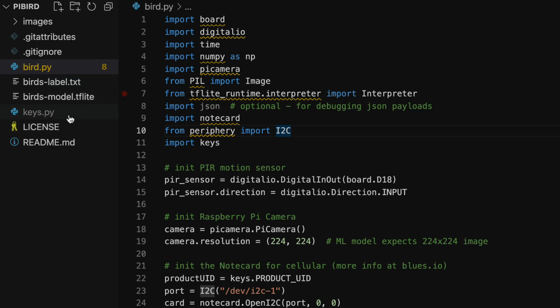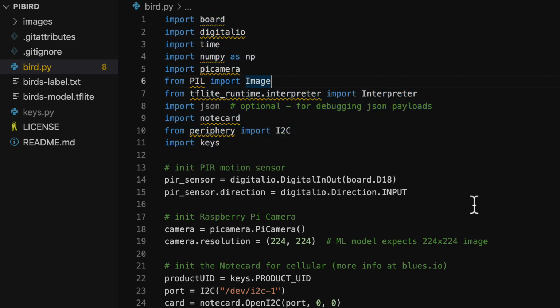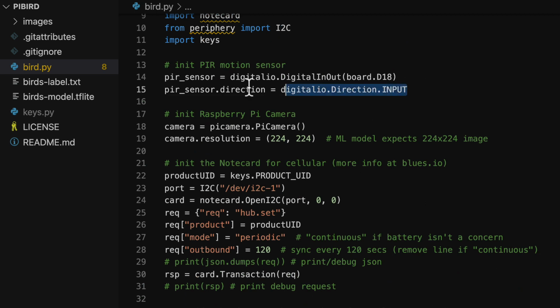I do have some private keys stored here, some very basic information with phone numbers and a key to my project in Notehub.io. Otherwise, everything important is in our bird.py file. We do some imports as we need to configure a variety of pieces of hardware here, that being the PIR motion sensor and the Raspberry Pi camera. You'll notice the ML model here anticipates a 224 by 224 image, so pretty small image size.